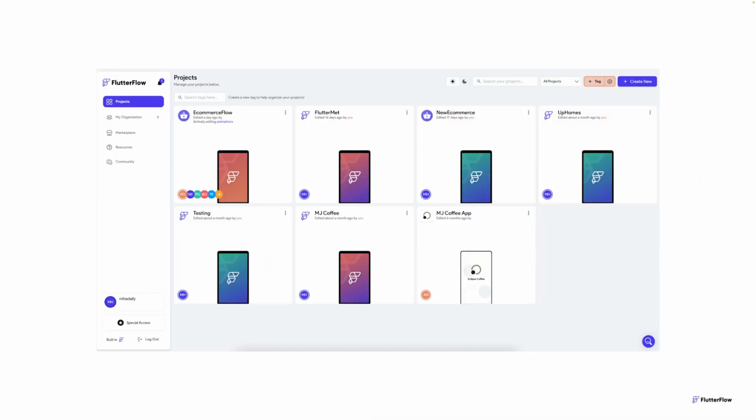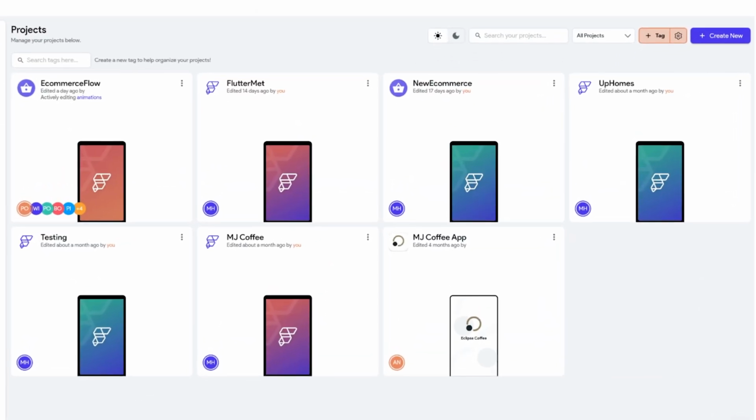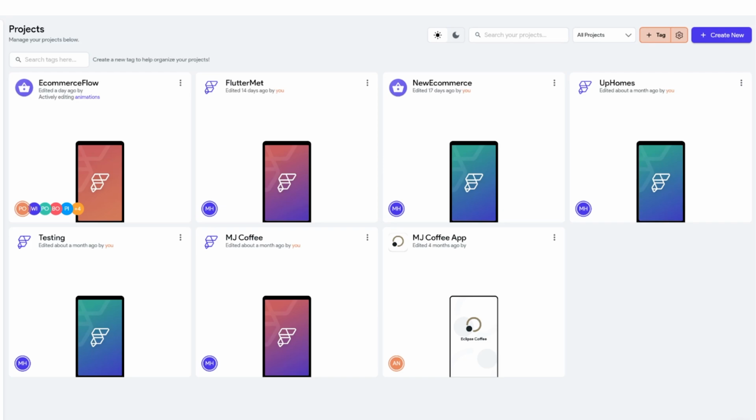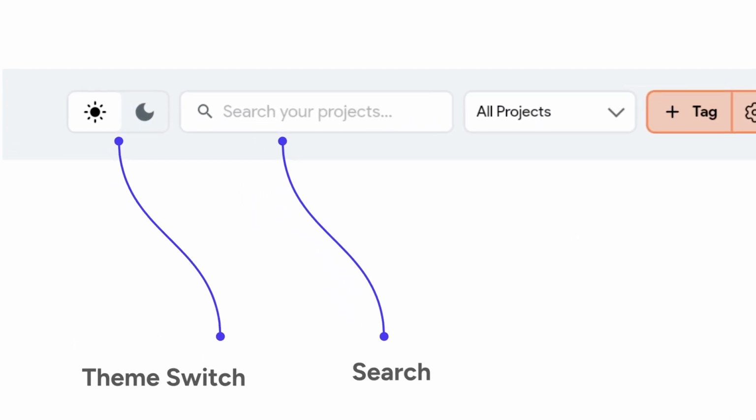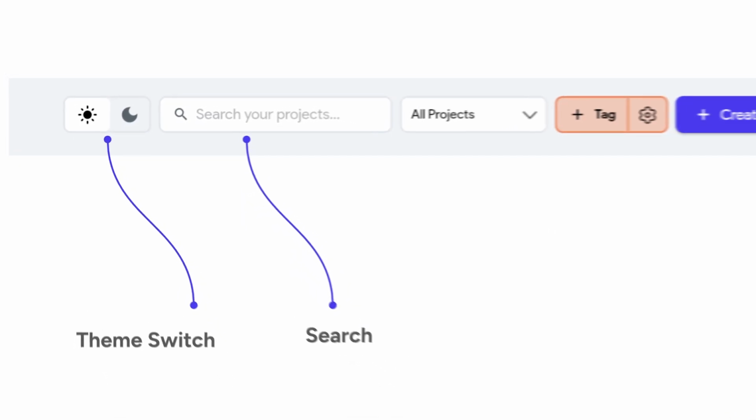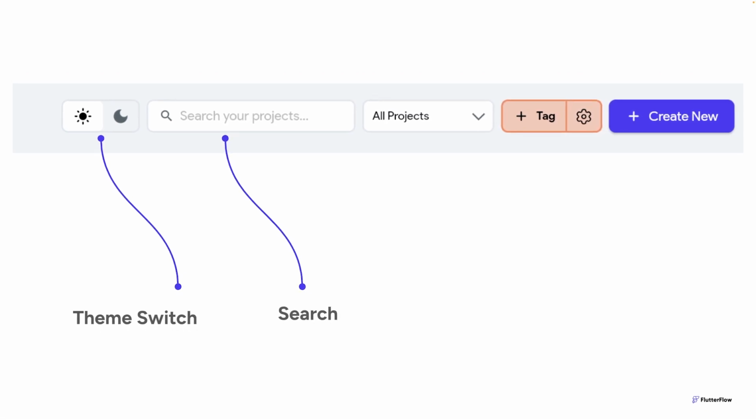When logging into FlutterFlow, the dashboard is your central hub for managing projects and resources. The project section displays all the projects you've created in FlutterFlow. Each project will have an overflow menu which you can use to rename, duplicate, delete, leave a project, add tags, or open the project in a new browser tab. Then you will find the theme switch, where you can toggle between dark and light modes for comfortable viewing according to your preference.